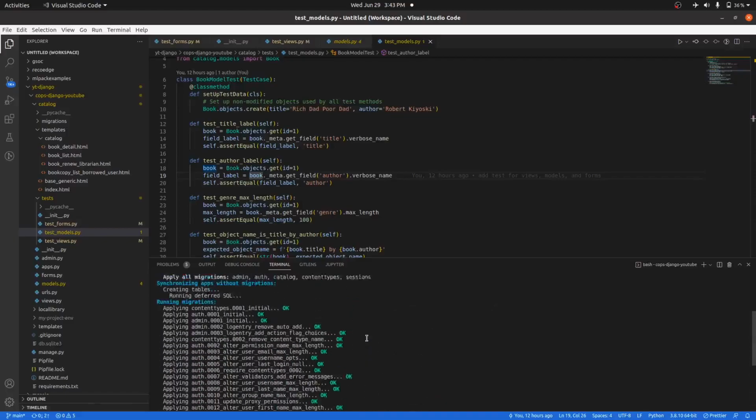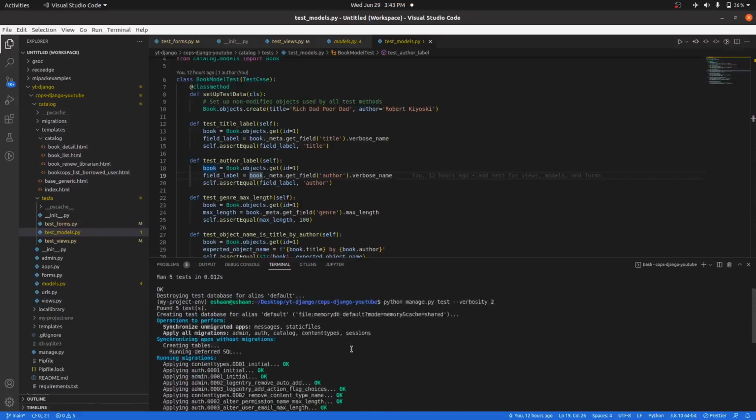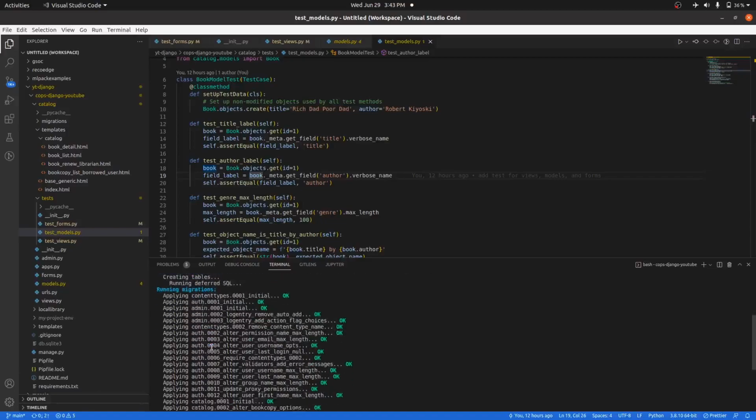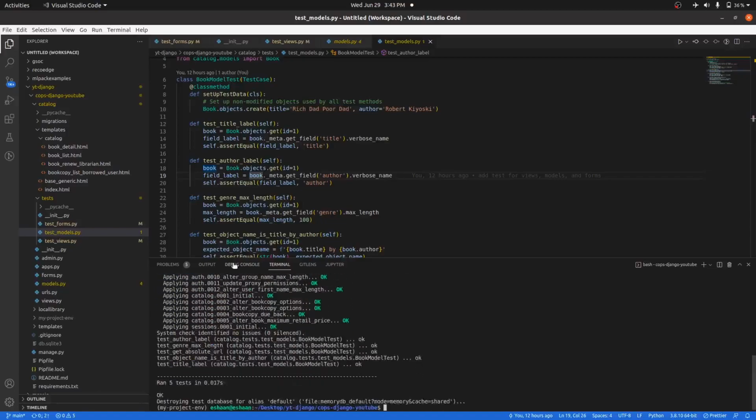As you can see, this time we got a more detailed view of what happened when we ran the tests. It tells us all the operations that it had to perform, then what it did, and then it ran all the migrations. After this, it tried to run all the tests, that is the test title label, test author label, etc. And these tests all returned okay. So finally we got a final okay. That means all the tests ran successfully.